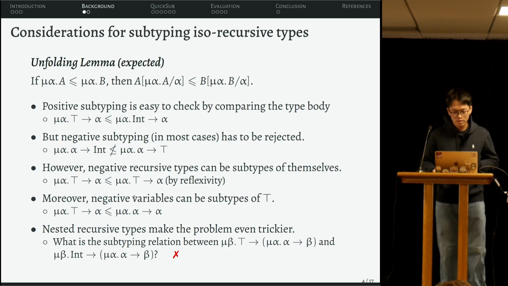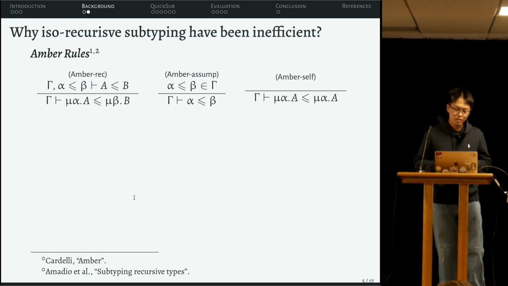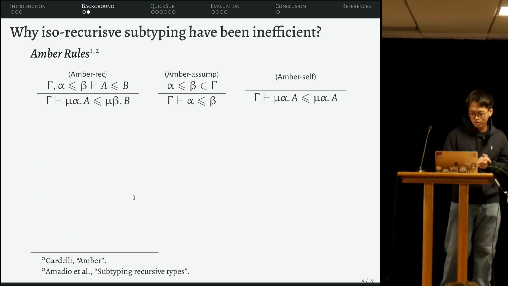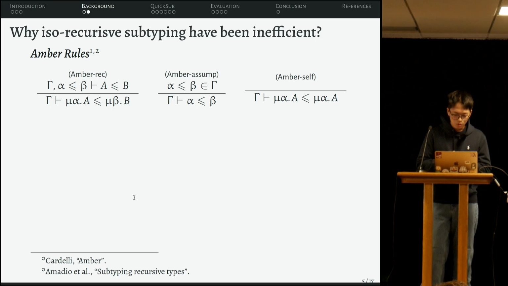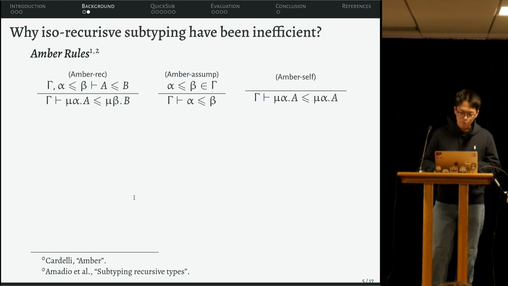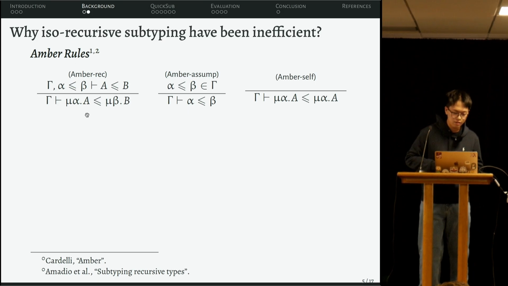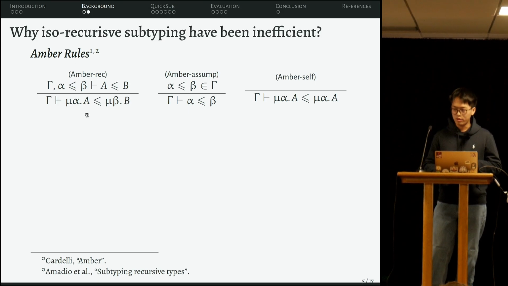So with all these considerations, perhaps the most widely used rules for subtyping iso-recursive types are the Amber rules proposed by Cardelli back in the 1980s. So the Amber rules basically introduce a special context that allows you, when comparing recursive types, to introduce an assumption that the recursive variable of the first is a subtype of the second into the context, and then you can compare the recursive type body.